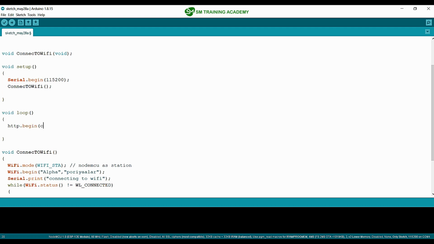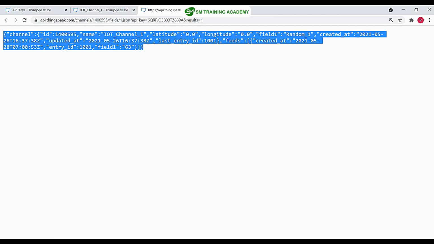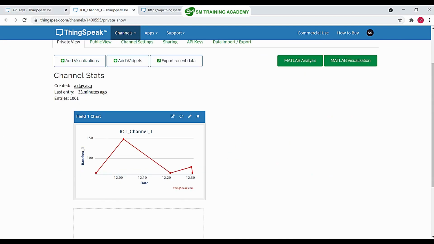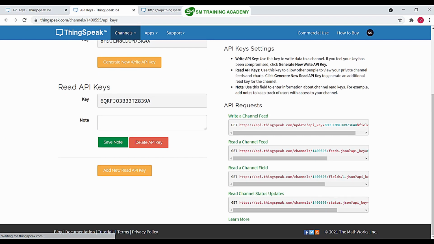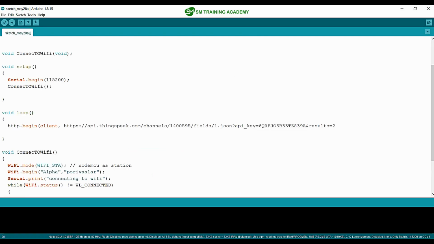And as a parameter we will be passing the Wi-Fi client object, and the second parameter of this function is nothing but the GET request that you want to send. So we know that from the API keys tab, this is the request that we want to send, that is the GET request. So I am just copying this entire GET request and I am going to paste it over here, and you just want to pass this URL GET request in a string format.